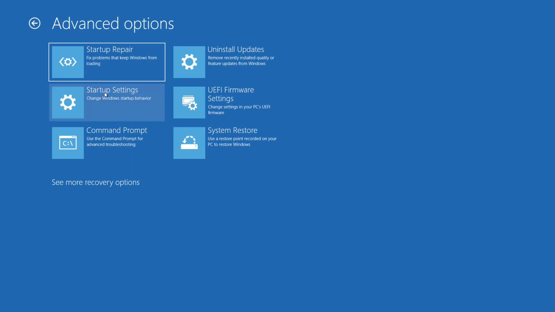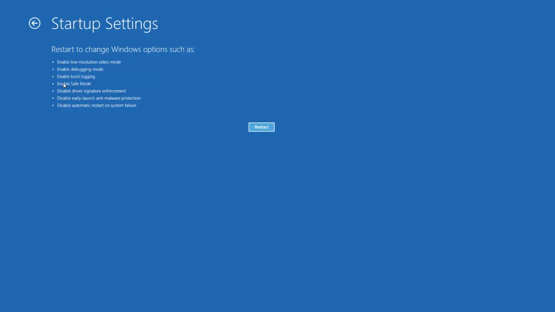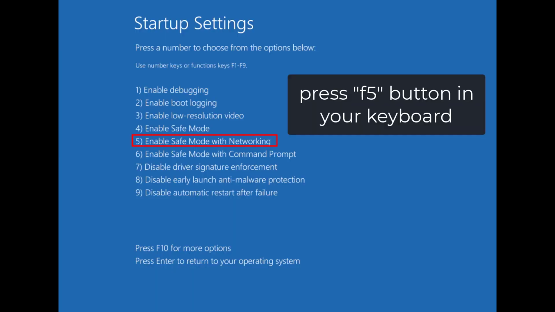Open Startup Settings. Click on Restart. Press the F5 button on your keyboard.